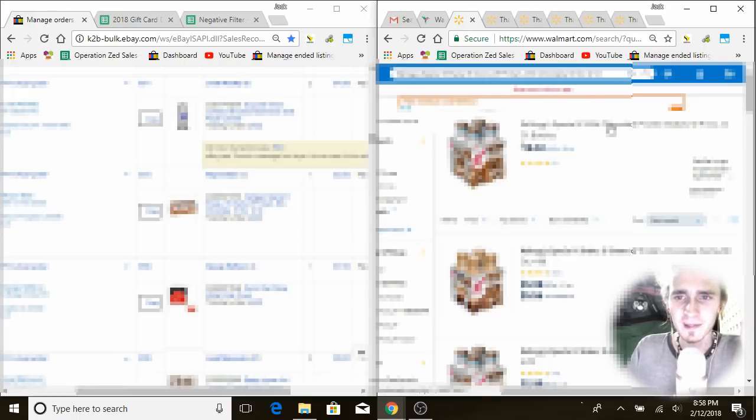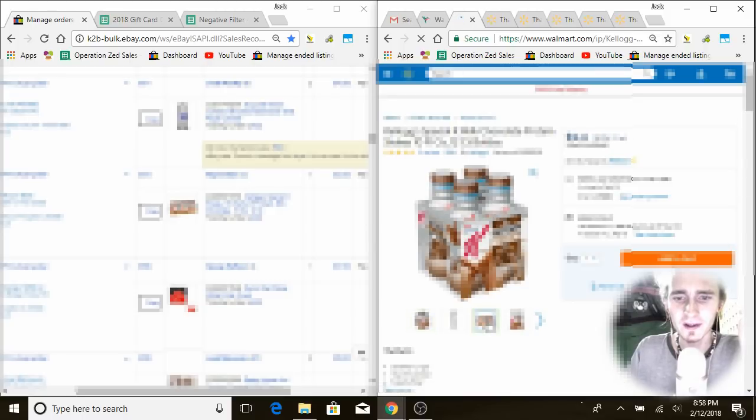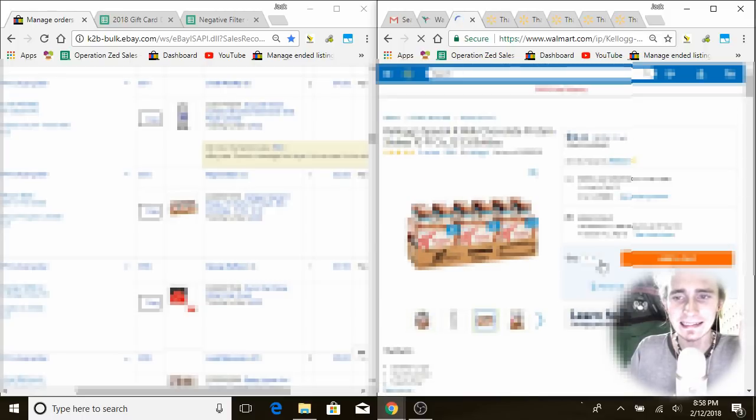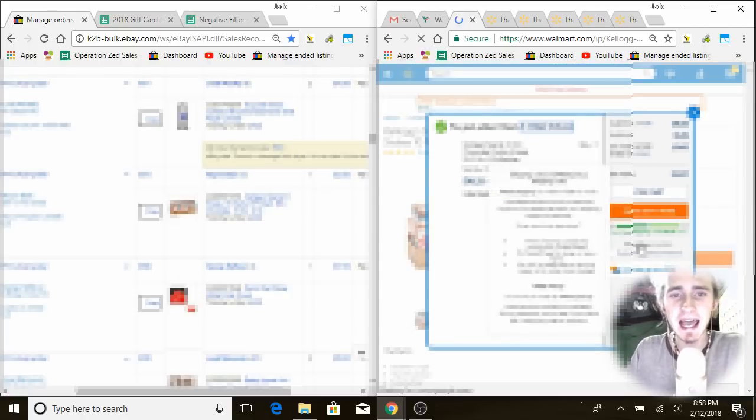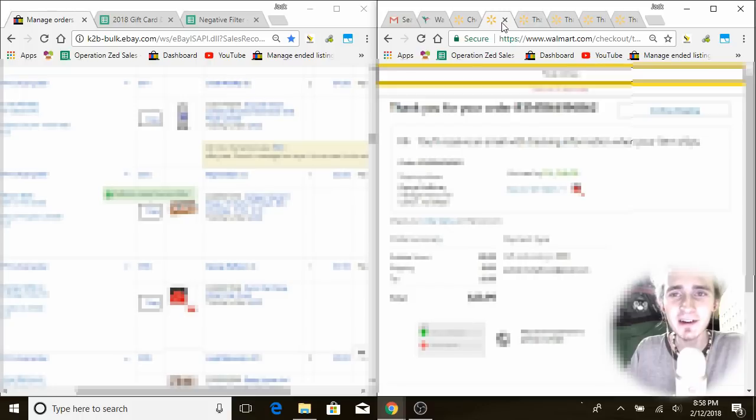12 count, 10 fluid ounces. Ooh, that doesn't look like a 12 count. You sure that's a 12 count? I have a feeling we're gonna have a problem here, but let's not worry about it. Everything's gonna be great, guys. Woo!